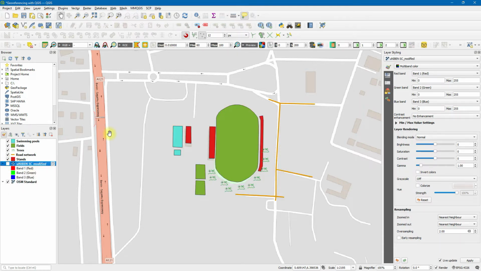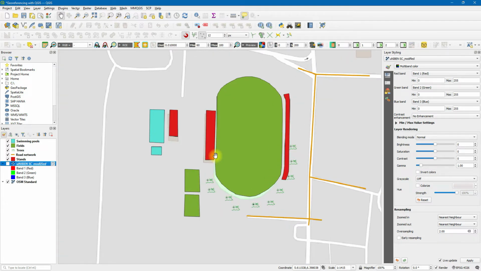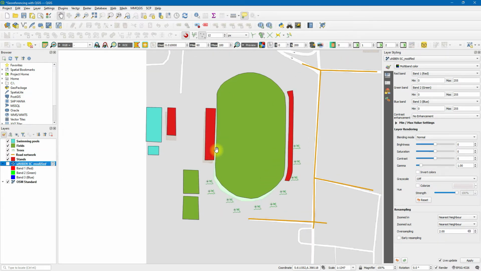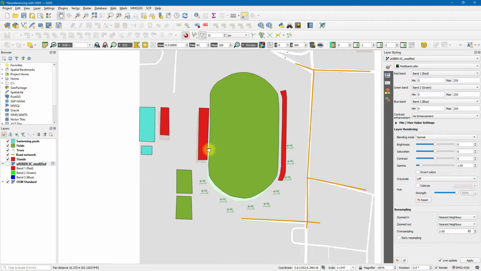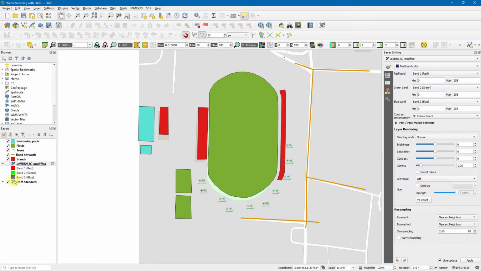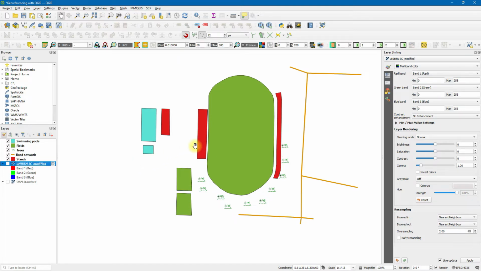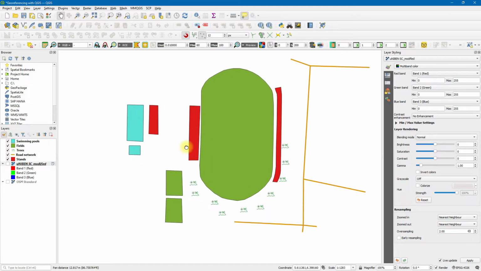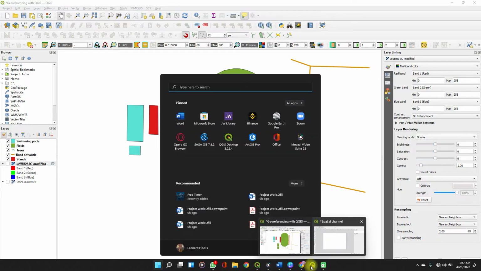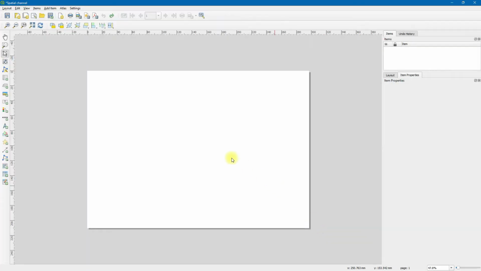I'll zoom in nicely to ensure that what I have on my map shows exactly the way I want it. I also don't want to see the OSM layout. You can hold down Control and zoom in. This is what I want to see. So I can now click on Add Map.